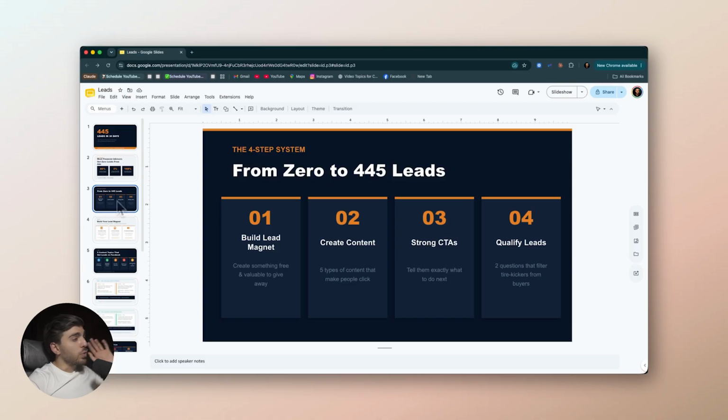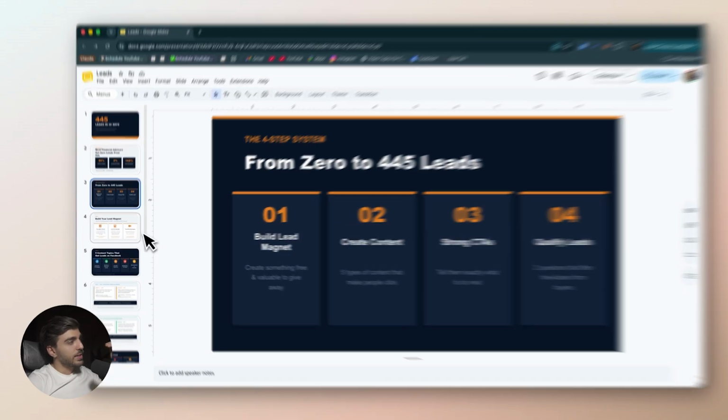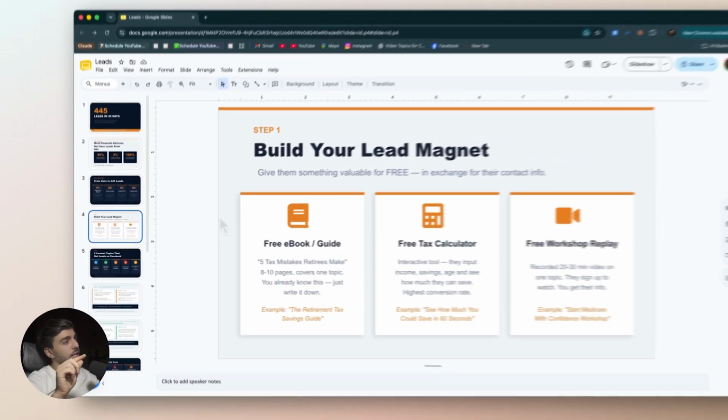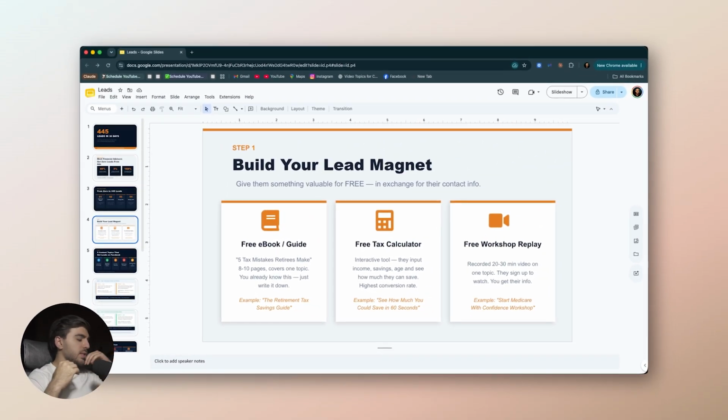So what we are going to talk about is building a lead magnet, creating content, a strong call to action, and qualified leads. Build your lead magnet, step number one. This is where we are going to start, because without a lead magnet, you cannot create content. Before creating content, before understanding what you are going to talk about, your hooks, your body, your call to action, you need to understand what you are going to give.